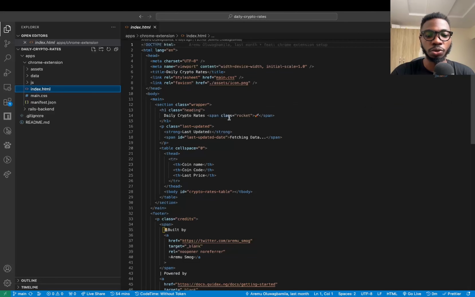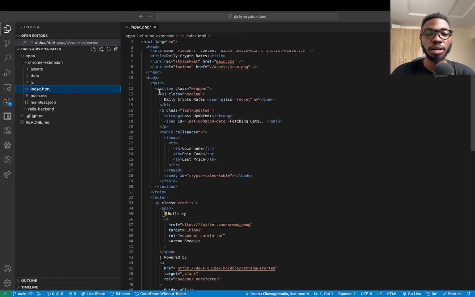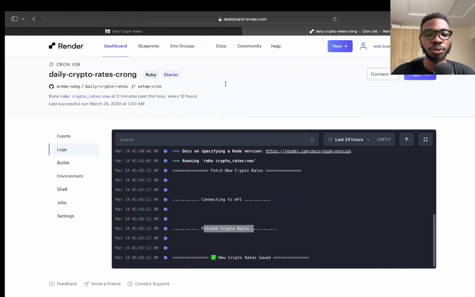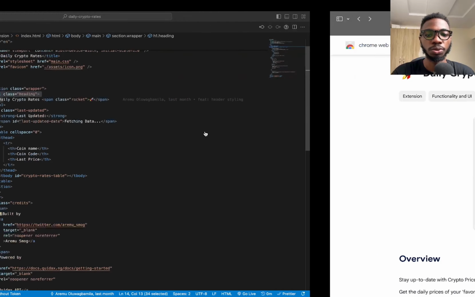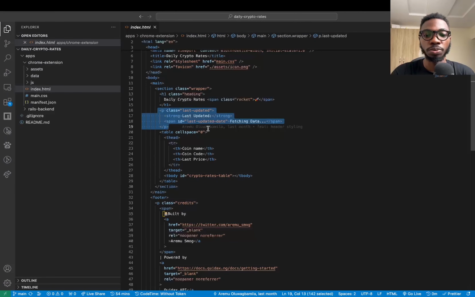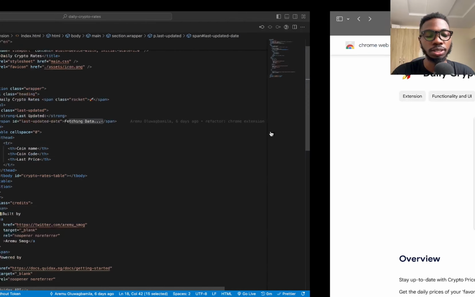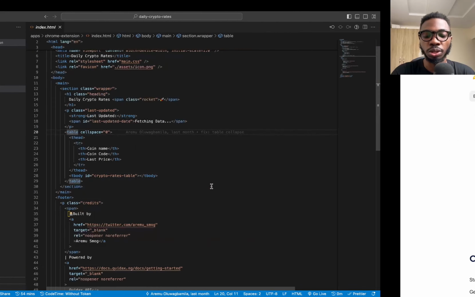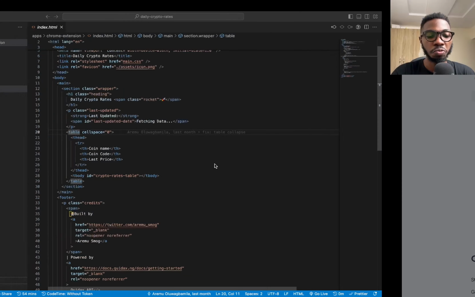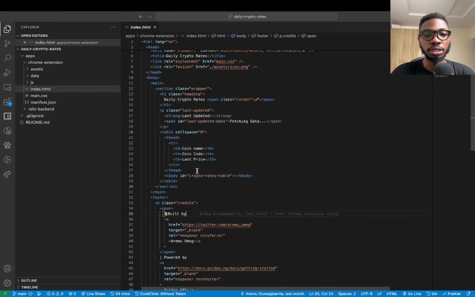Index.html is just what you are familiar with. Essentially what we have here is the heading, which is the daily crypto rate. Then you have the last time it was updated. The first time you make an API request, because there's nothing in your local storage or Chrome storage yet, you just see fetching data. After that, you begin to see the date that this was last updated. Then you have a table to contain the crypto rate, of course, and then you have the credits down below.